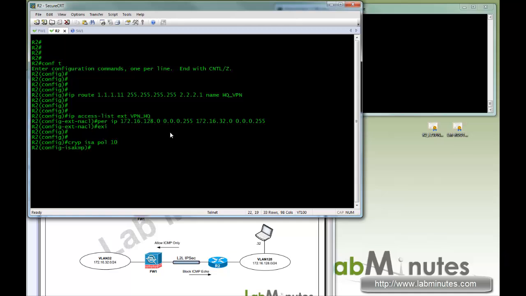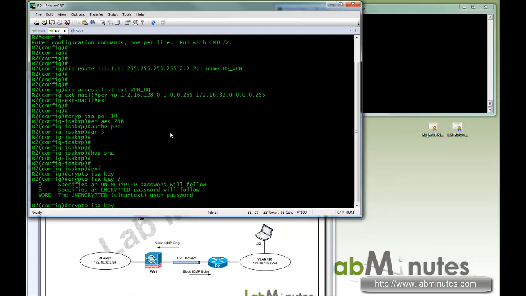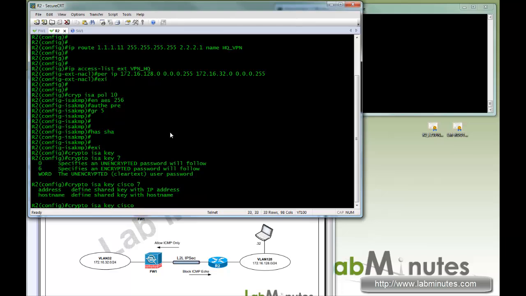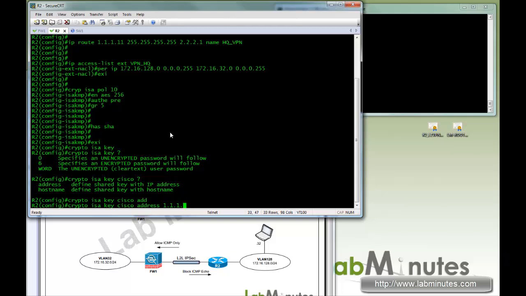And we do crypto ISAKMP policy 10 with encryption AES 256, authentication pre-share key, group 5, hash SHA, and lifetime we'll leave default 86400. Next we do crypto ISAKMP key. So this will be the pre-share key with the unencrypted clear text, and specifically to this particular peer for 111.11.